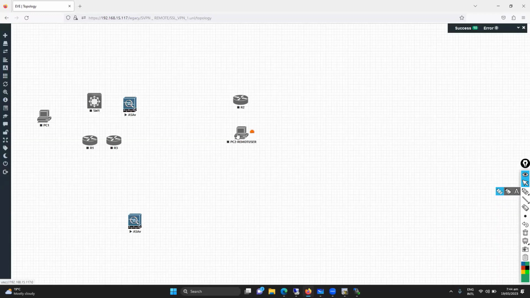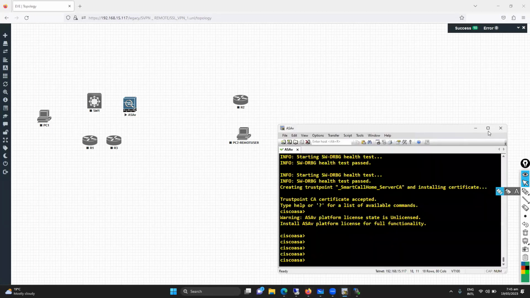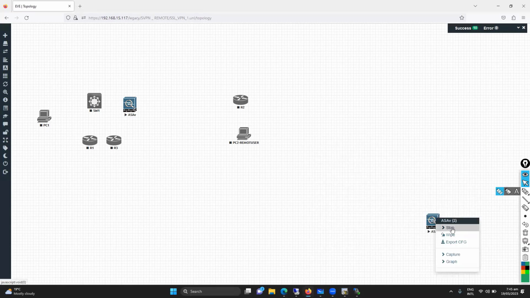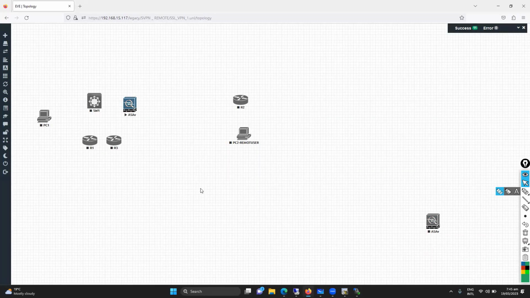Now, once we have this remote PC user, this device is not required anyway. We just tested for the ASA with a different image as well. I think that's also working. So I don't need this. I can just stop this device and delete that. Now let's do the connectivity part.